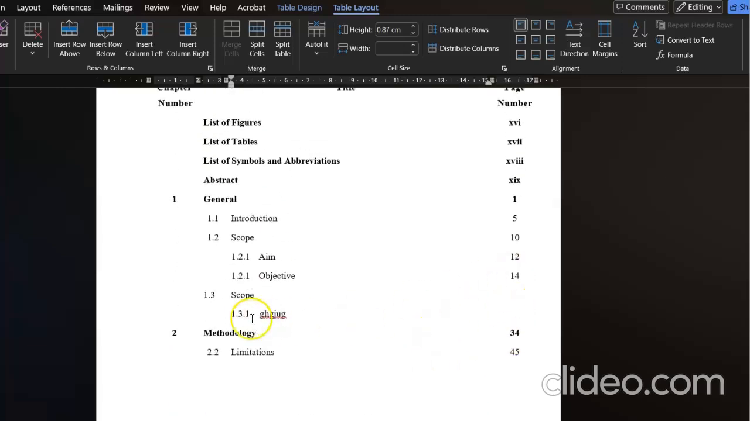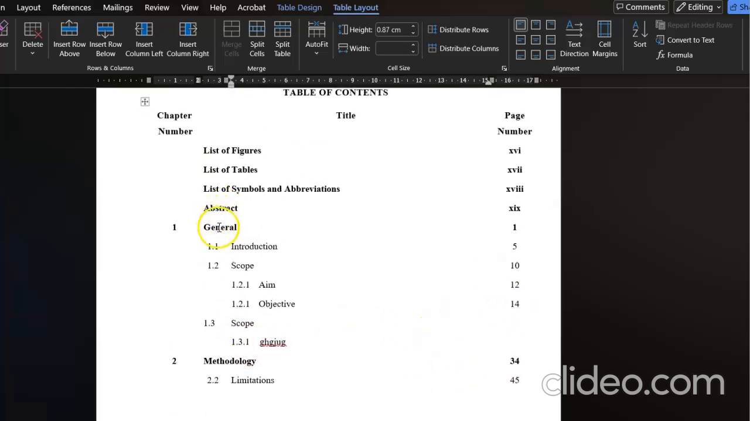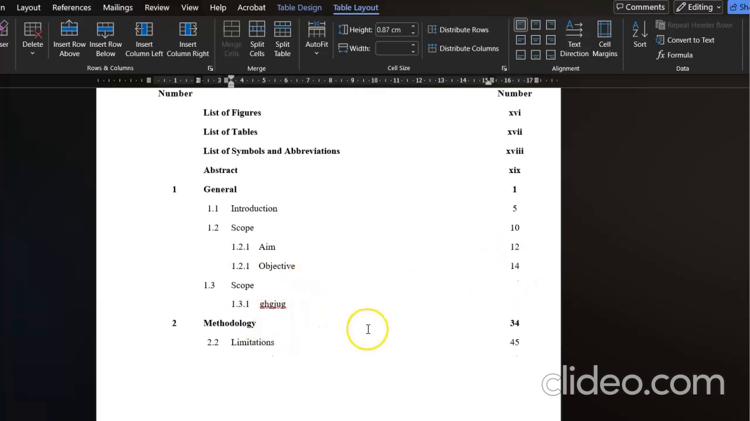Make sure that the bold which I have given is retained. For example, in one, the general heading is bold, while other things like the page numbers are not bold. So just retain it as it is.